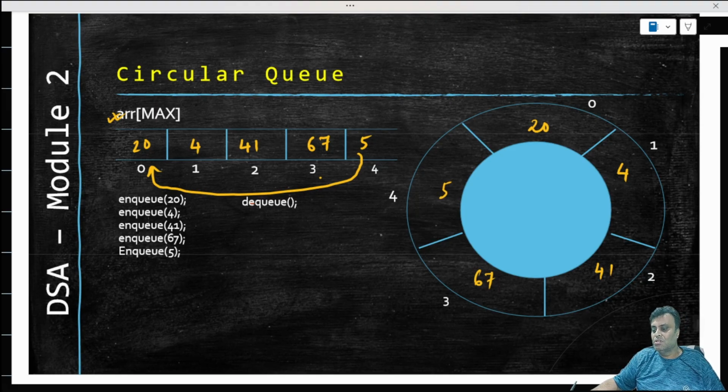So this is your queue, right? And this is a circular queue. Nothing fancy about it. All we have done is imagine that after the 4th index, the 0th index comes back again. That is where you are stitching the 4th index with the 0th index to make a circular queue.